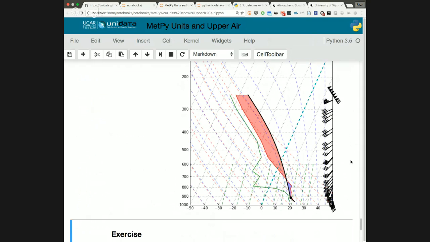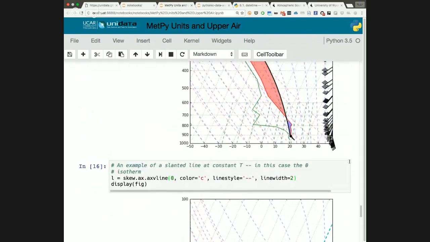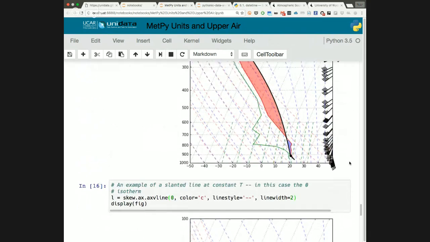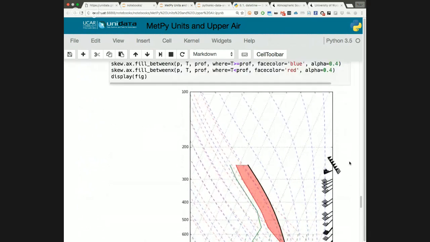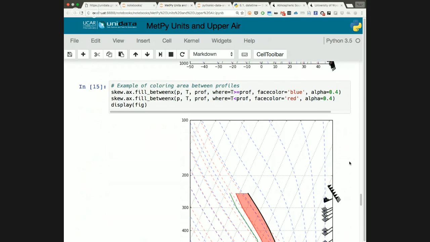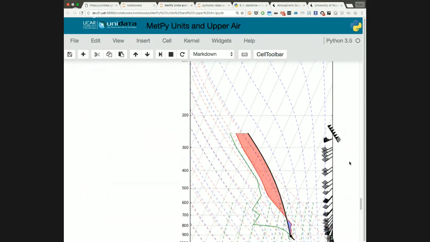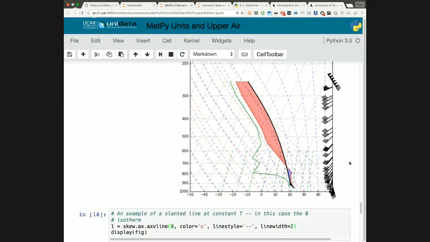It could just return some interesting quantities too, like mixed layer CAPE, surface-based CAPE. It doesn't return those. The calculations aren't yet in MetPy. Those are on the extensive to-do list. I would love it if someone contributed them open source, but I know how that goes. But it's on the list. We just haven't gotten there yet.